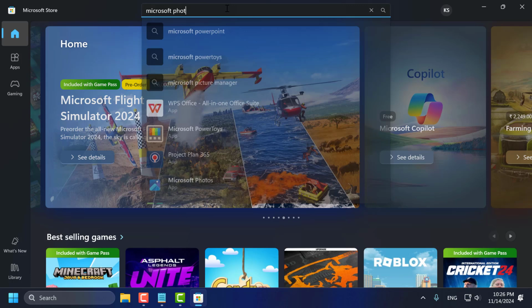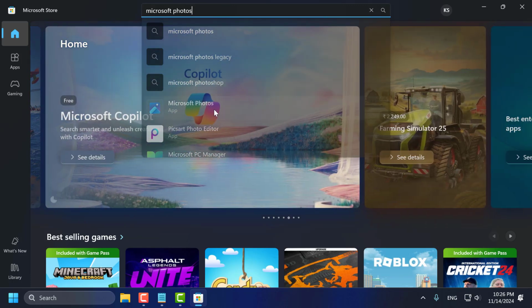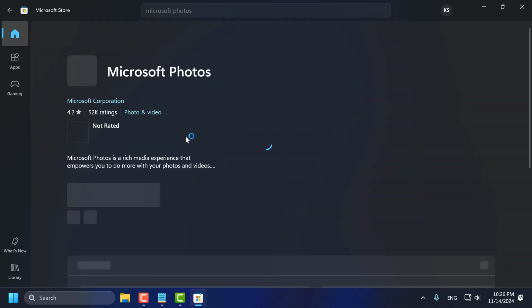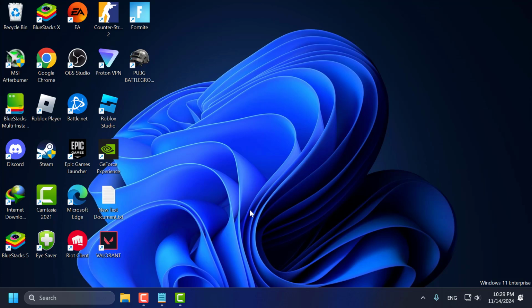Photos PHOTOS. Select the Microsoft Photos over here. Select the install option and install it. After getting installed done, you just need to close tab here and go ahead and restart your PC. After restarting your PC, you can check if the problem solved or not. If the problem not solved, then let's move on to the method 4 guys.